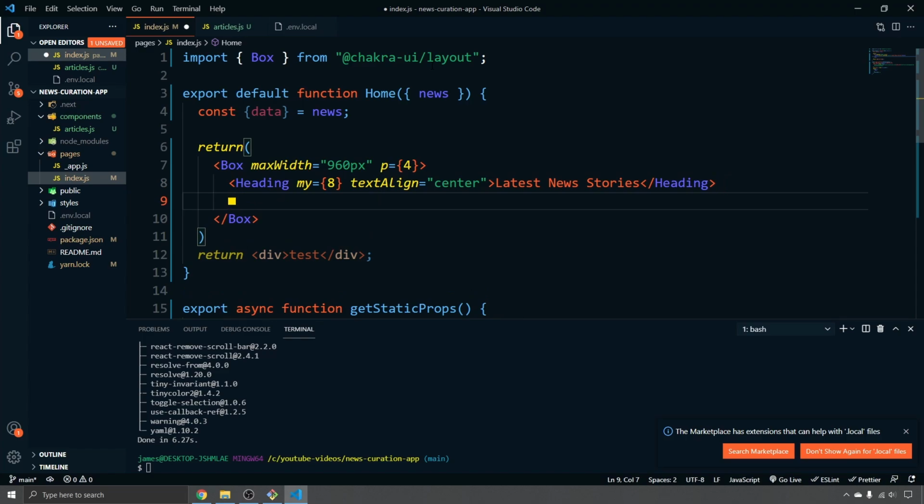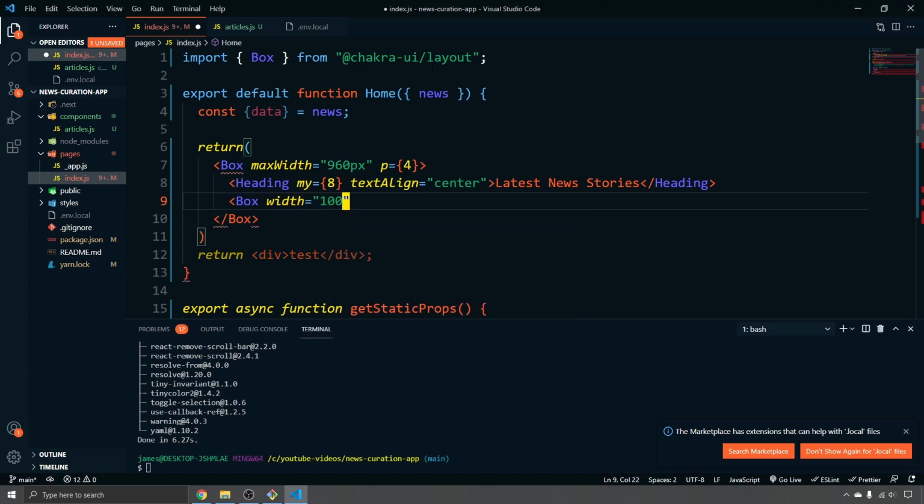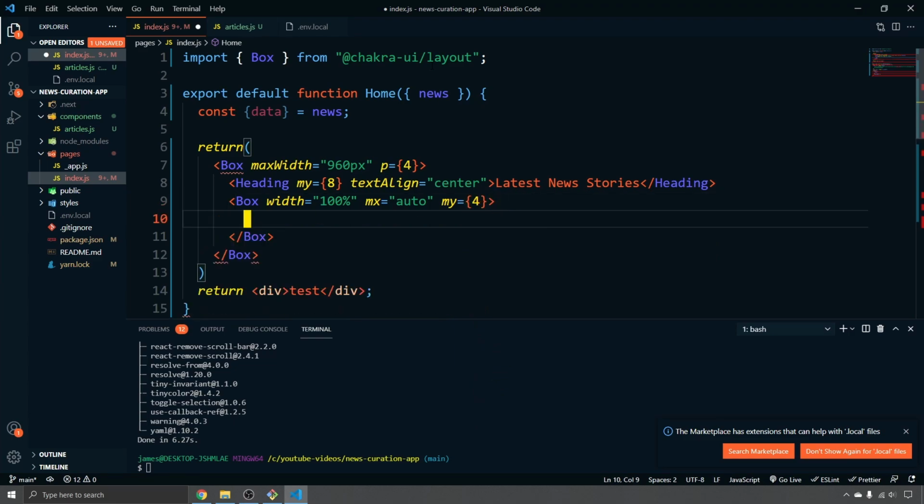And then under that heading, we're going to have a box again, which is again just a div. We'll set the width to 100%, which will be 960 pixels or smaller. We'll set MX to auto to allow us to have it in the center. And we'll put a margin on the top and bottom of 4.